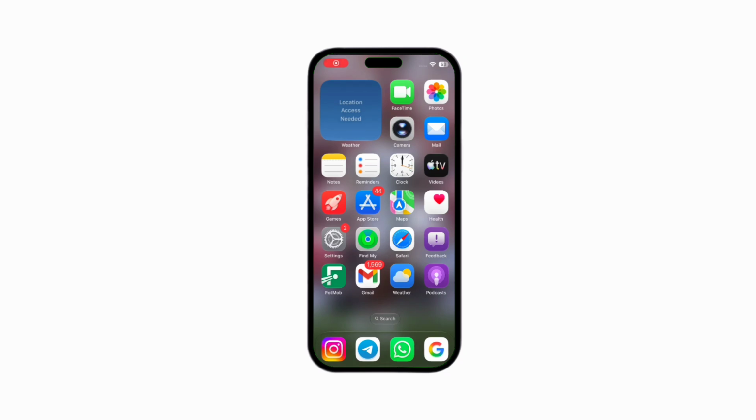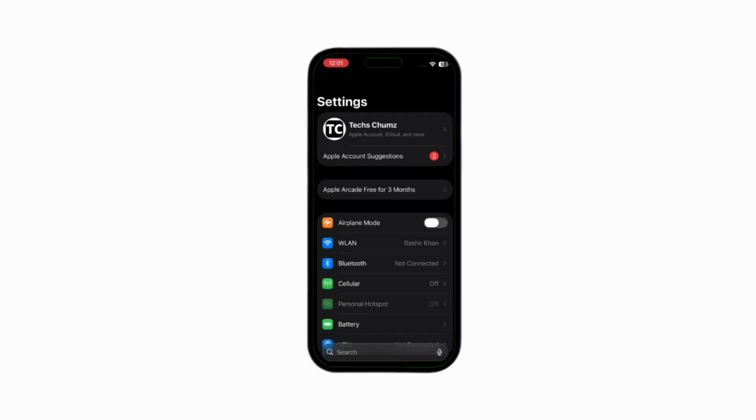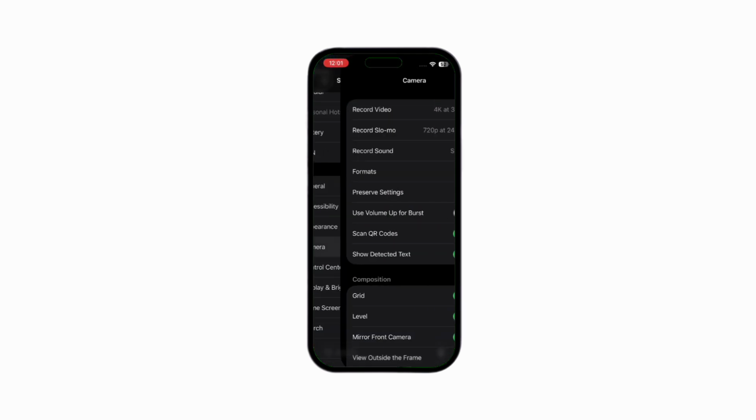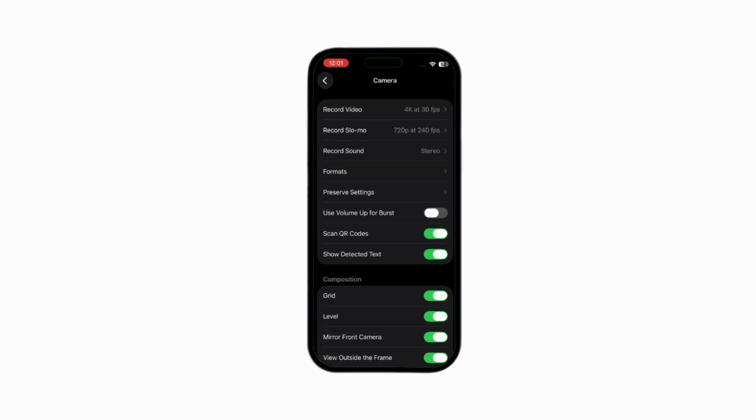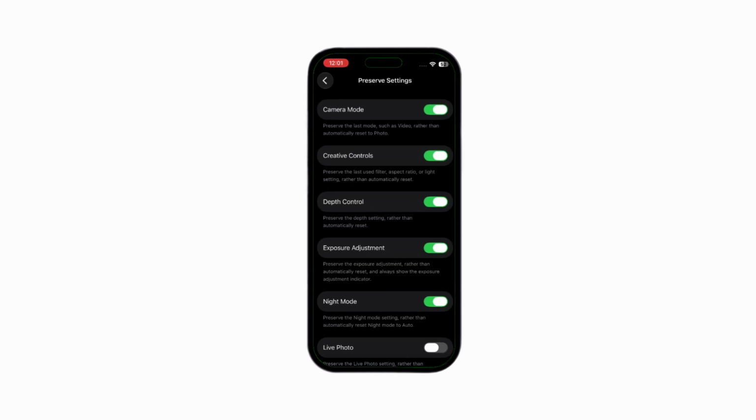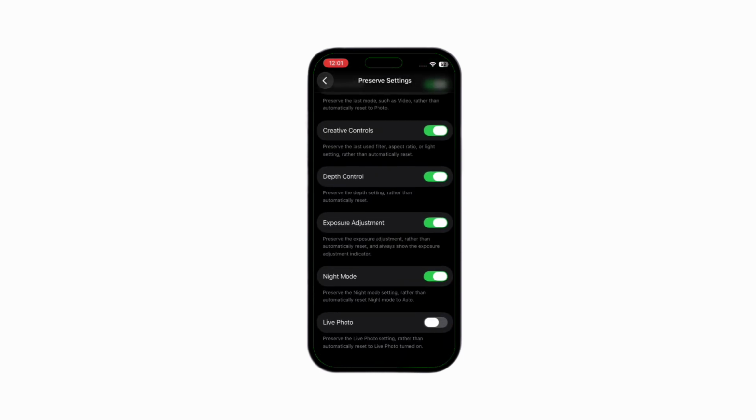In today's video, I will show you how to permanently turn off live photos on your iPhone. So let's get started. First, open the Settings app and then scroll down and tap Camera. Then tap Preserve Settings and turn on, and here scroll down and turn on the toggle next to Live Photo.